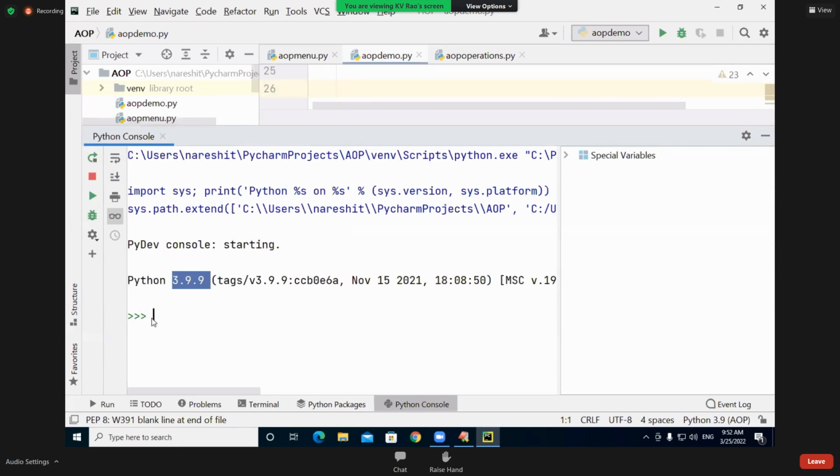Is it working like a Python command prompt or not? It looks like a Python command prompt. Here, the Python console is there. You can do this. Right.